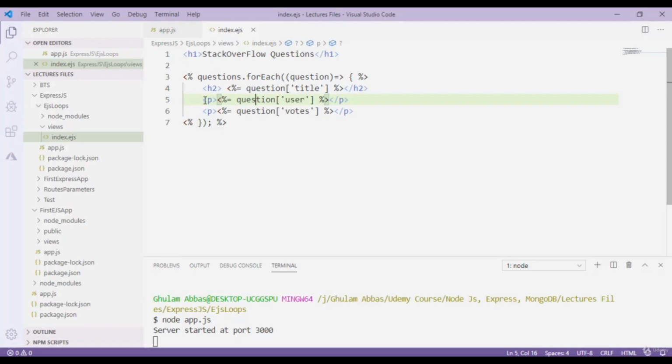Okay, so one more thing, whenever we want to display the value, we use these tags with equal to sign. But whenever we don't want to display the value, for example for this, we don't have to display any value here. This is our logic, so we don't have to type any equal to sign here. If you type an equal to sign here, then it is going to give you an error. Okay, so I hope that you understand.